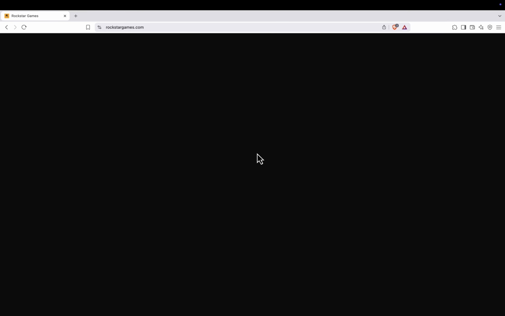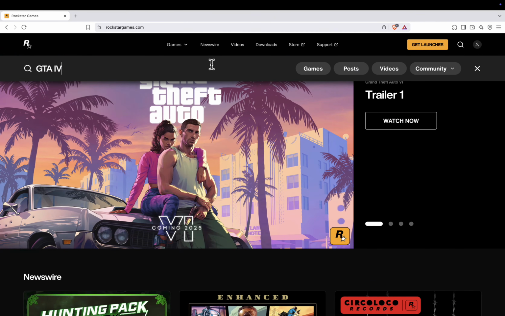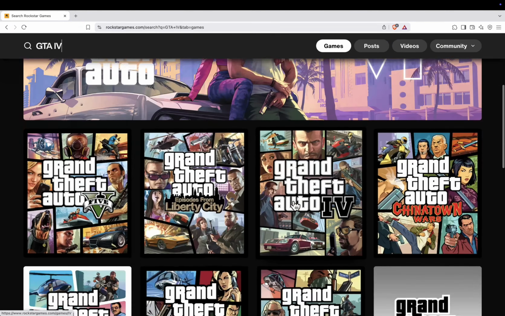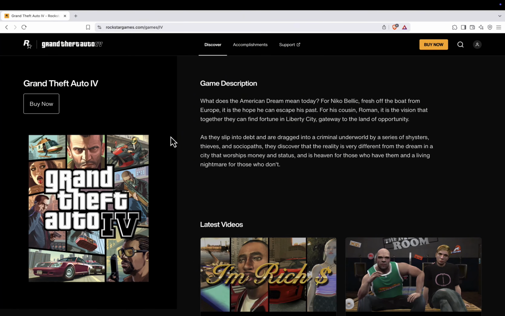Once on the home page, go to the search icon at the top right corner. Type GTA 4 in the search bar and press Enter. You should see GTA 4 in the search results. Click on it to go to the game's official page. From there, click on Buy Now to complete the process.